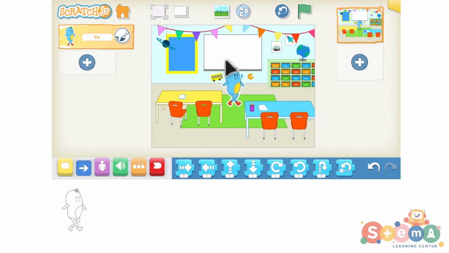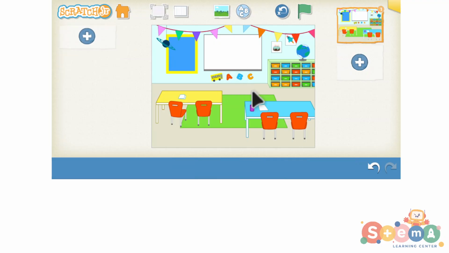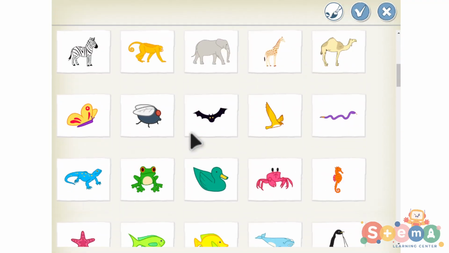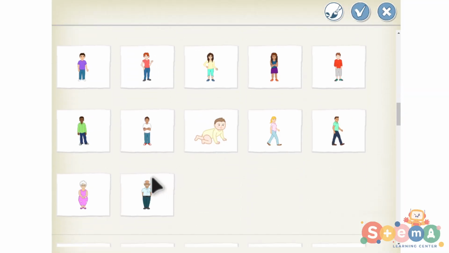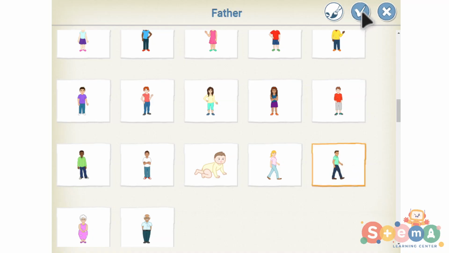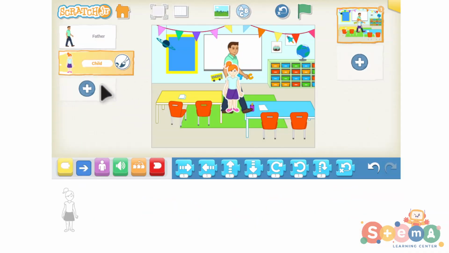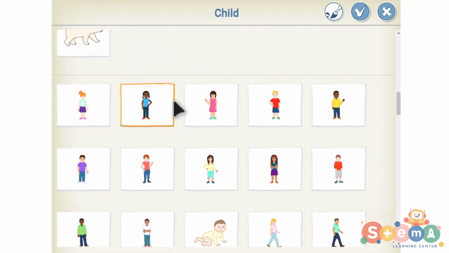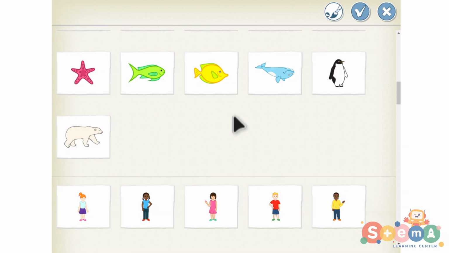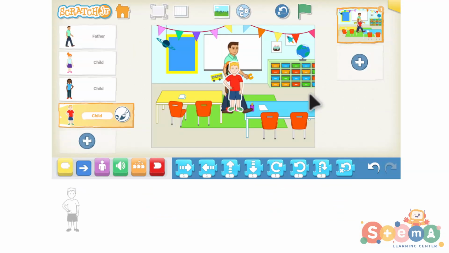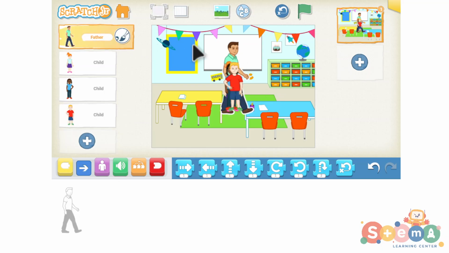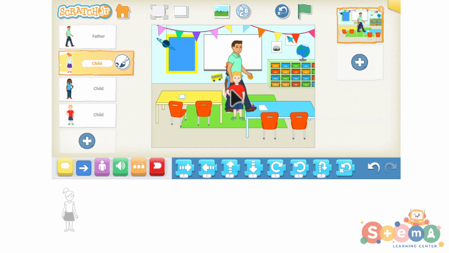Delete the default character by pressing and holding. Then tap the red X button when it shows up. Now, let's add our characters. Tap the plus button on the left side, choose your character, then tap the check mark. Add the teacher and 3 students one by one. Drag the teacher to stand in front of the whiteboard and move the students to the chairs.